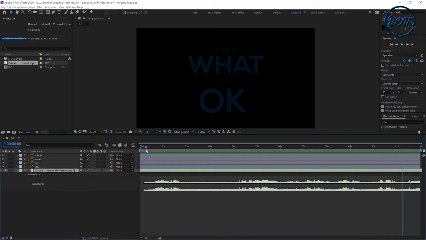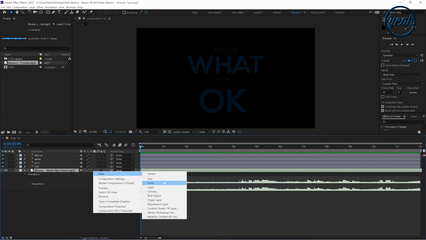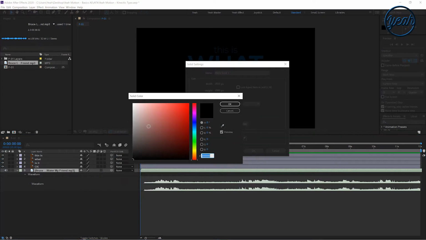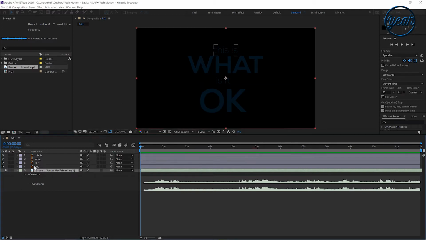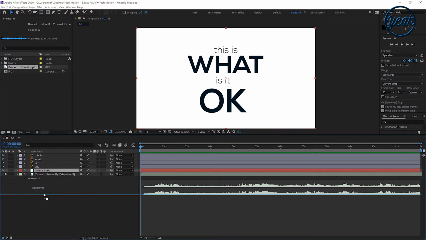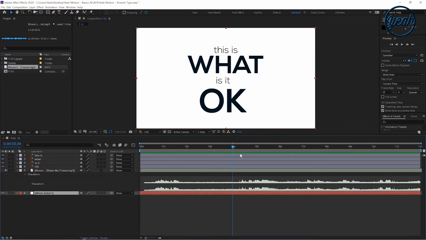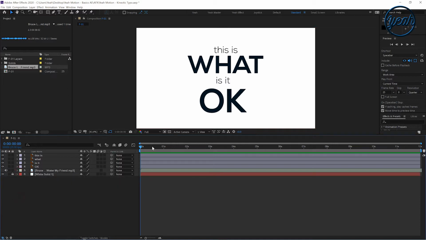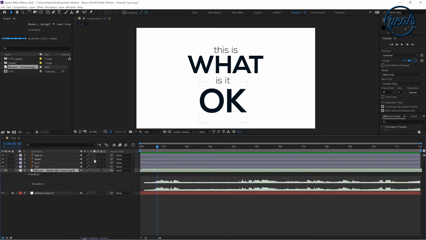Okay, it's working. So now I create a background: right click, new, solid. Okay, this is my background, and I lock it. So I go to the MP3, press double L, LL to reveal the waveform.